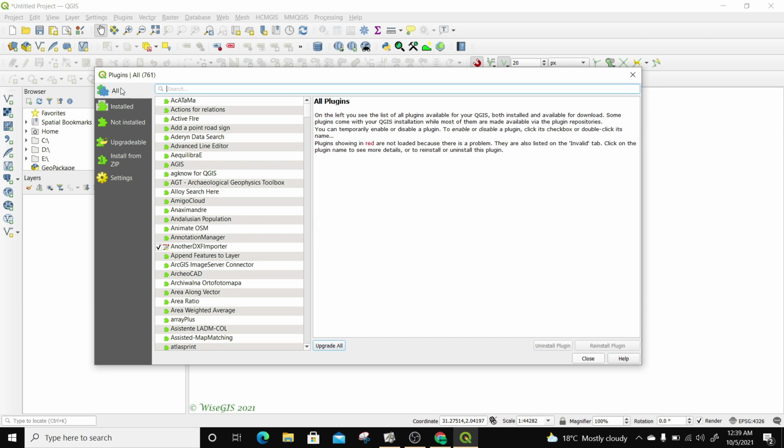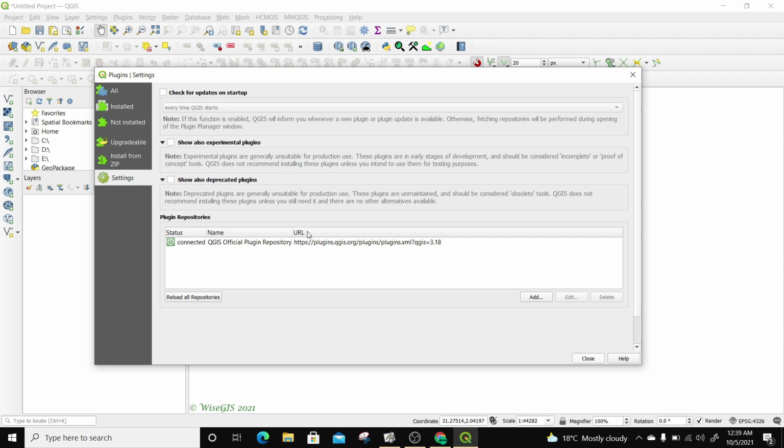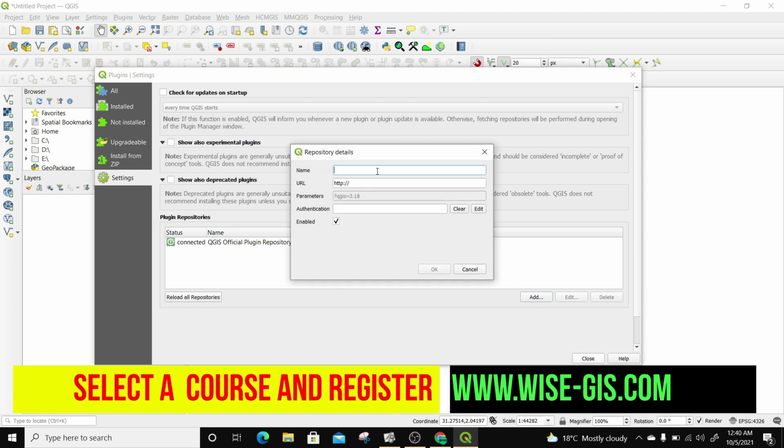And to do that, we're going to go to the settings. So I'm going to select settings. Then we are going to add a new repository from the already existing ones, because it's not actually in the QGIS plugin repository. We're going to add it manually. So I'm going to click on add. Then I'm going to give the repository a name. So I'm going to call it Whitebox tools test.